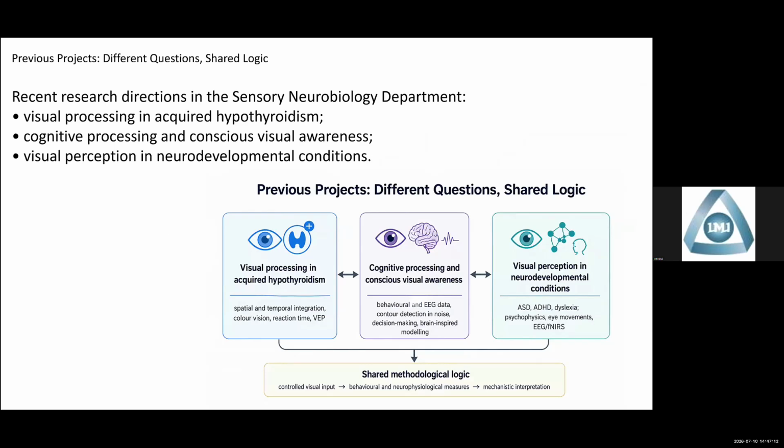As I told you, recent research directions in our department are connected to a wider framework. We investigated visual processing in acquired hypothyroidism. Together with the team of Professor Komprinkova, we investigated stages in cognitive processing and conscious visual awareness. And now we've got a new project connected to visual perception in autism spectrum disorder.